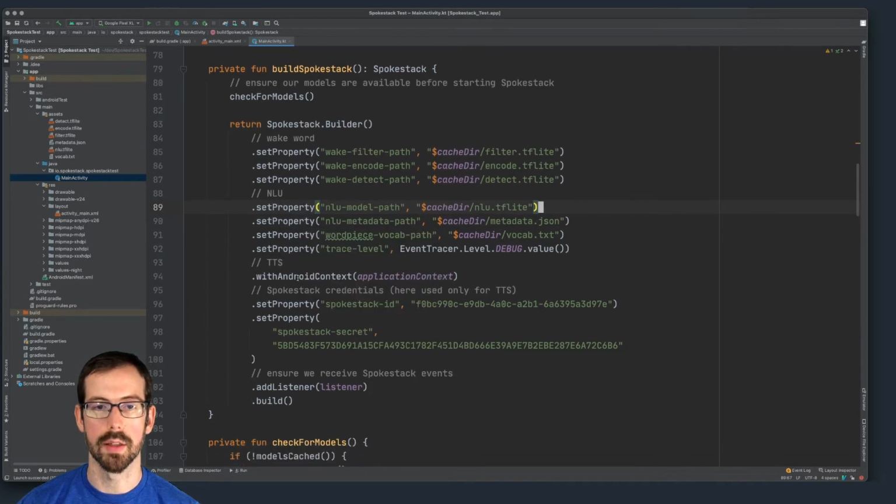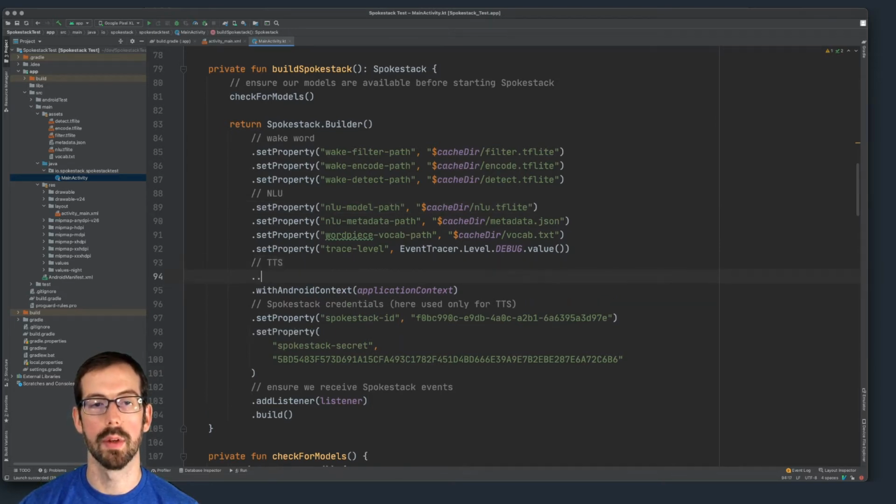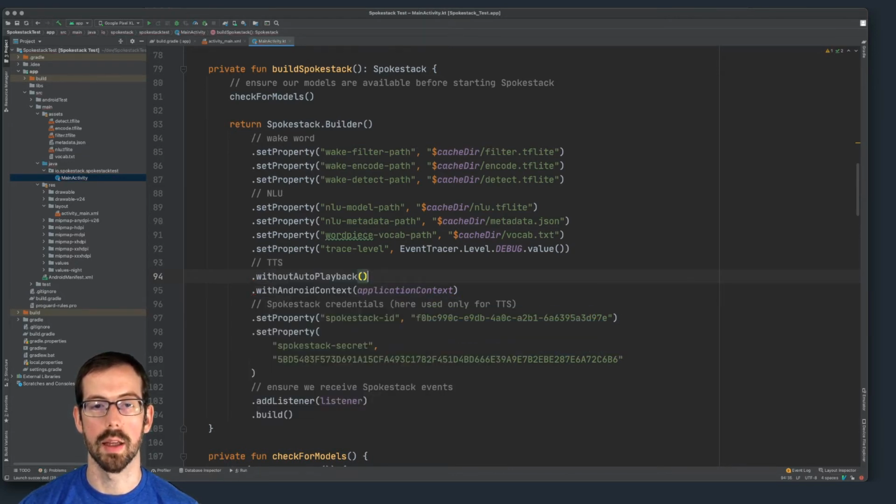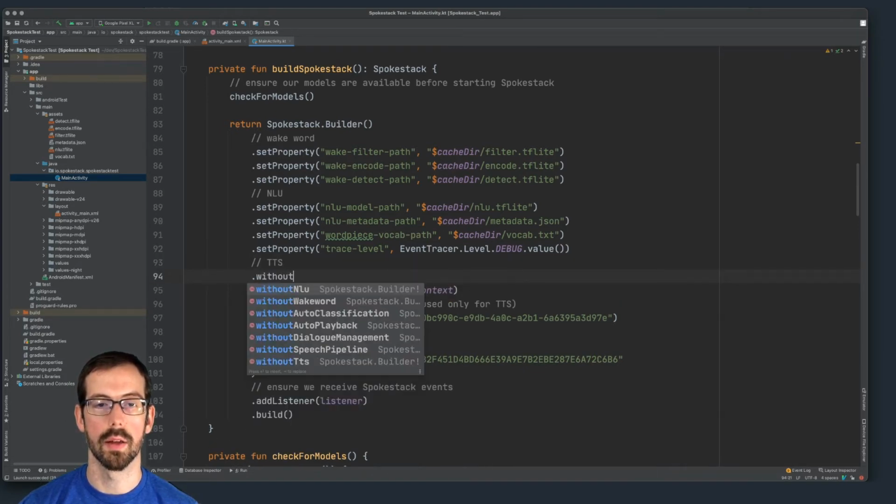And then for text-to-speech, we will need the application context to automatically play back audio. If you are not using TTS playback, if you already have a media player in your app, you can call without auto playback and still use TTS. Or if you don't want TTS at all, you can call without TTS.